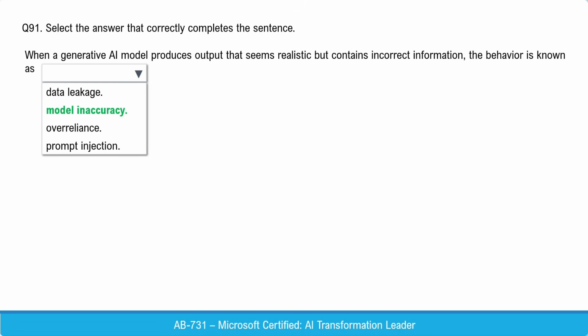Now let's look at why the other options are incorrect. Data leakage refers to exposing sensitive or confidential information, which is a security issue, not an accuracy issue. Over-reliance is a human behavior where users trust AI outputs too much without verifying them. It is not a property of the model itself. Prompt injection is a type of attack where malicious input is used to manipulate the model's behavior. It is related to security, not incorrect output generation.